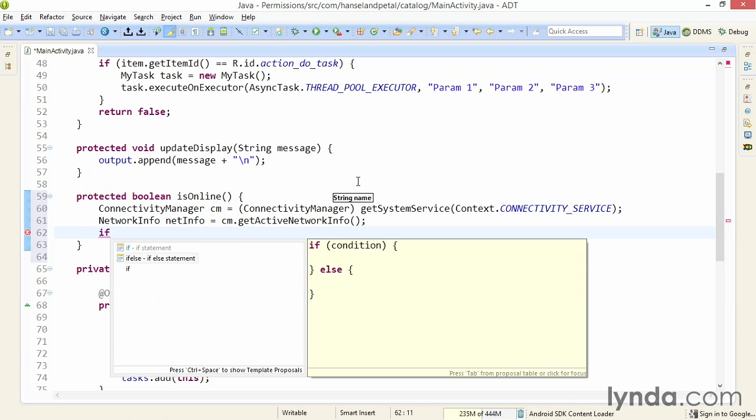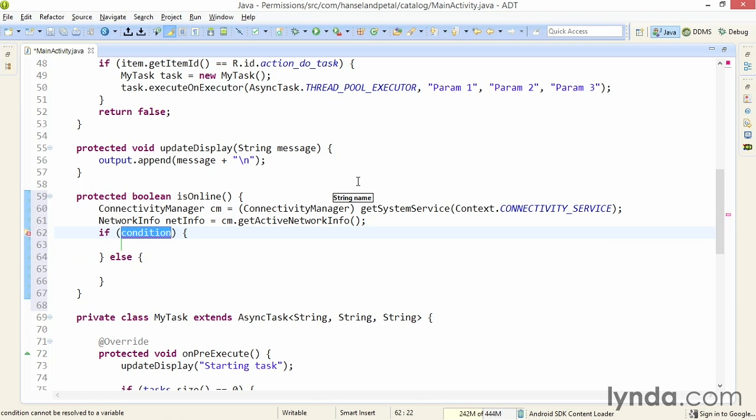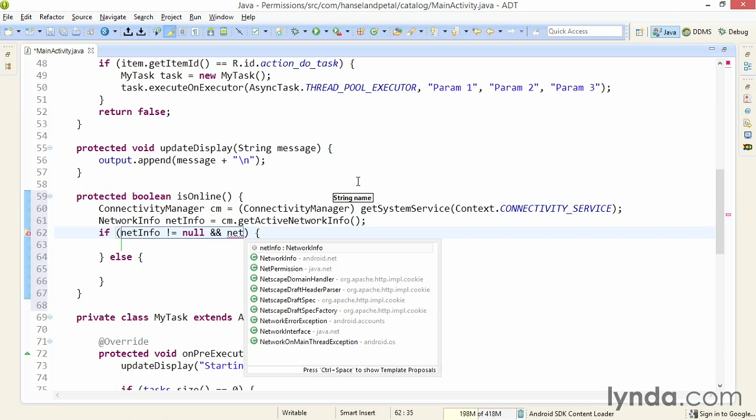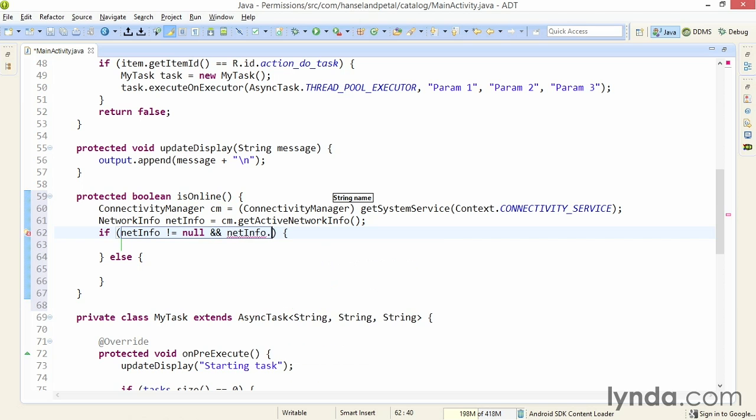I'll use an if-else code template, and I'll set the condition as follows. First, I'll make sure that the netInfo object isn't null, with netInfo not equal to null. And then, after a double ampersand, I'll use the expression netInfo.isConnectedOrConnecting. And that checks for two different states.